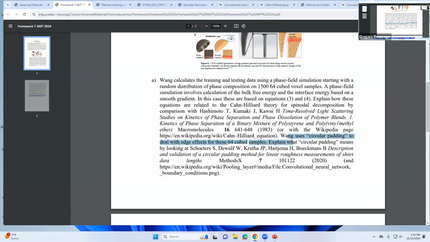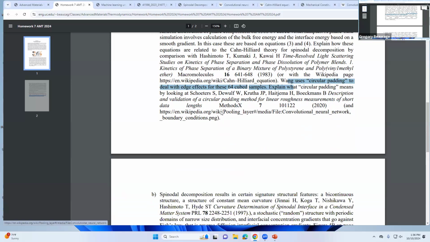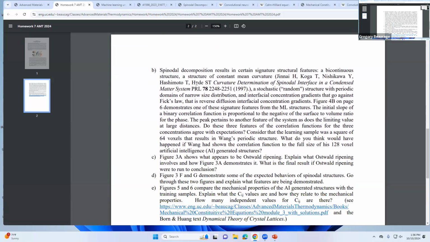And then what's circular padding? I showed you what that was. It's like repeating the same structure over and over again, right? In all three dimensions. So you can make a large object out of a small 64 voxel cube. And then explain what circular padding is. There are some links to help with that.